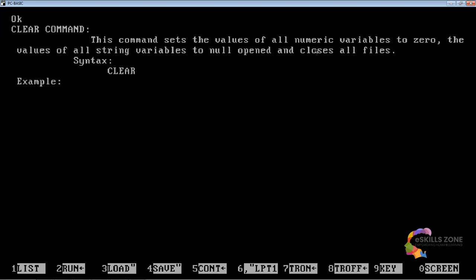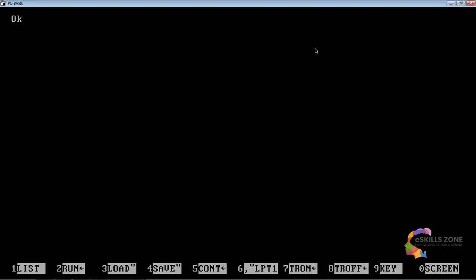Now we will write the example over here. Viewers, now we will press the Enter key. We are working in the direct mode, because whenever you see the OK state, it means that you are working in the direct mode. Now we are going to learn the CLEAR command.